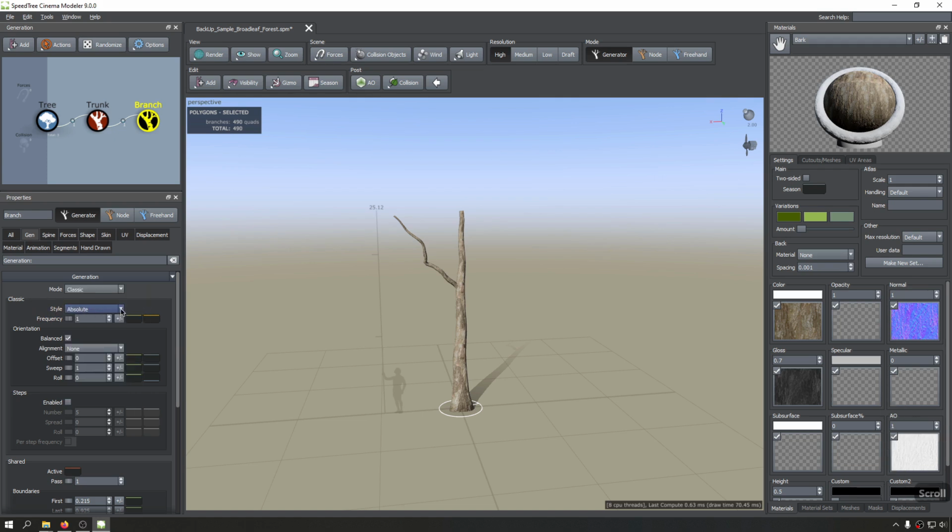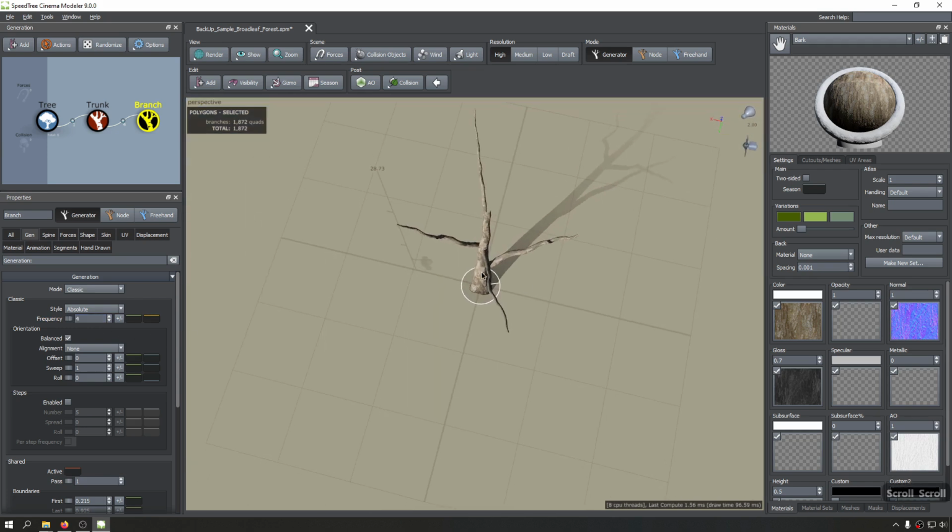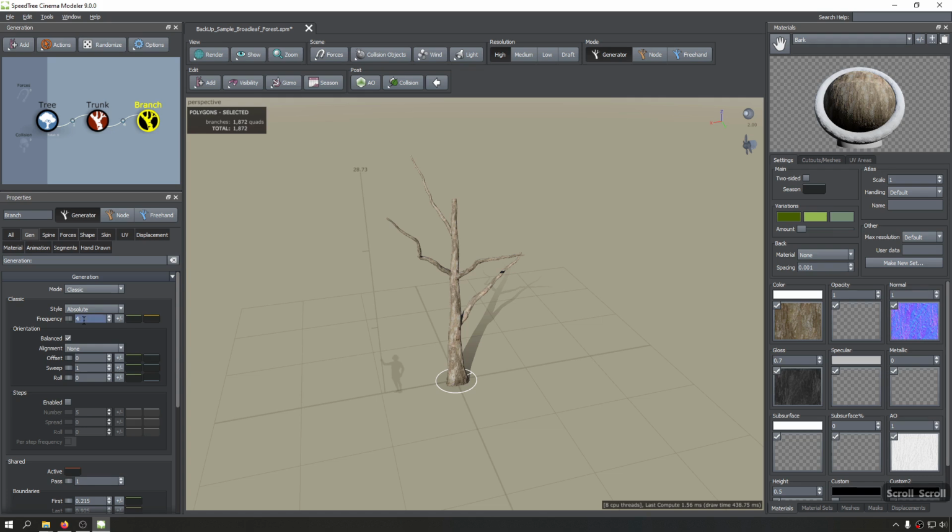And the first one is the style. The style is either going to be absolute or relative. If the style is set to absolute, the number that you enter here is going to be the number of the nodes that this generator is going to be creating. For example, the node is now on 1, and we are getting only 1 node. And if I set it to 2, we are getting 2 nodes. And if I set it to 3, we are getting 3 nodes, and 4 nodes. This is called absolute. And the absolute number that you enter here, you are getting that in the nodes.